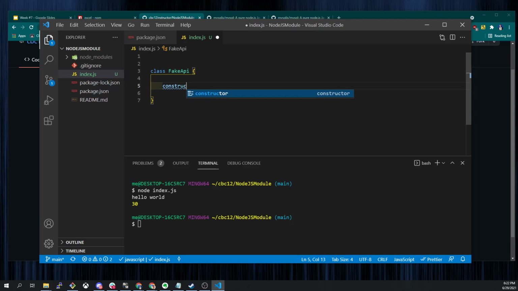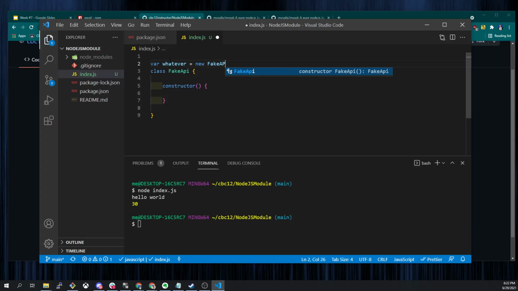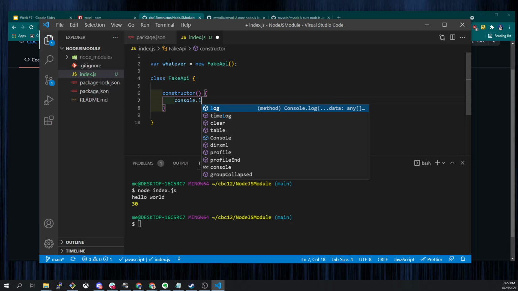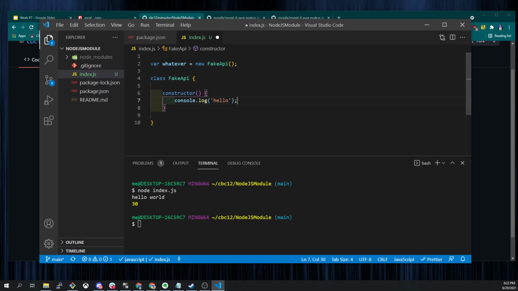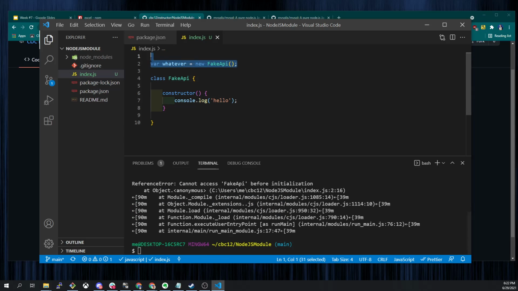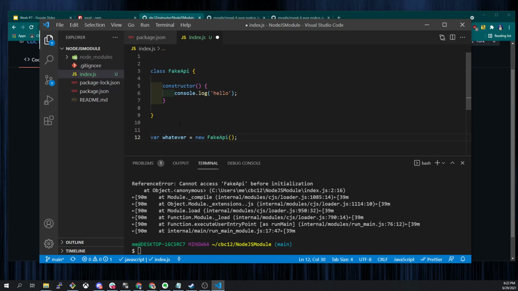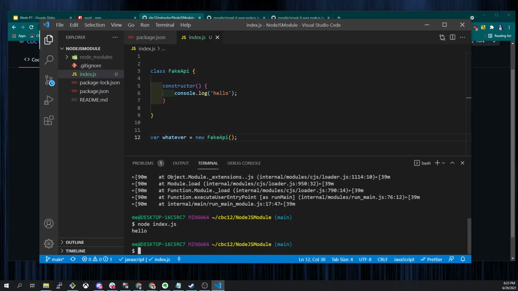All right, constructor. And this is a function. So when we do var whatever equals new fake API, this function is actually what's running. So I can do console.log hello, and I think this will actually break because fake API doesn't exist yet. Let's move this down. So it says hello. Anything that's inside this function runs.